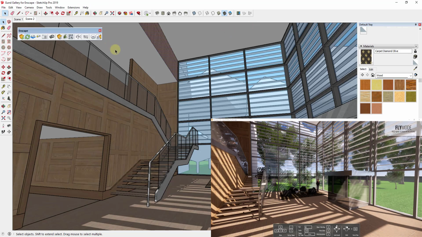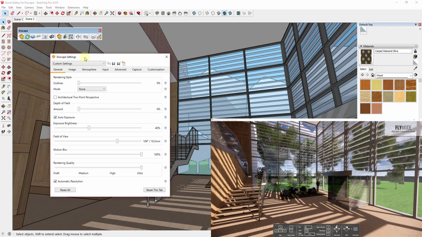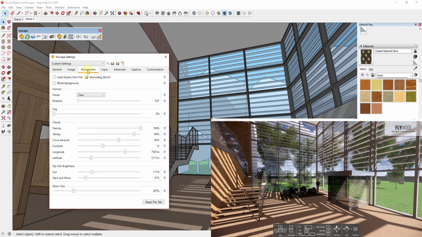The first thing we can do is go into the Enscape settings options and over into atmosphere. There are some built-in solutions we can use in order to add a background. Right now we have a horizon preset set to clear. If I click this drop down, you can see I actually have options for other horizon options. The simplest would just be the white ground, but you can see how that gives us the same problem as the dark ground.